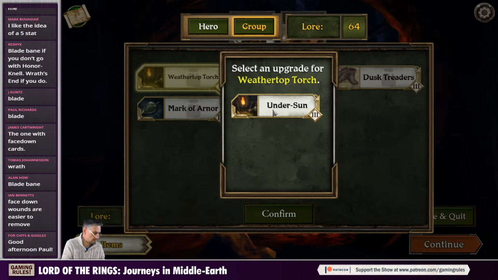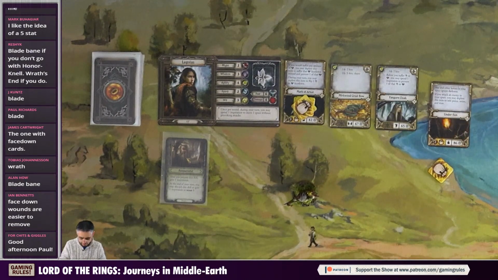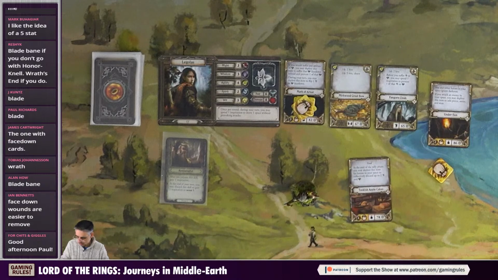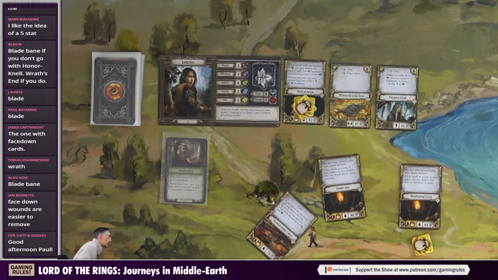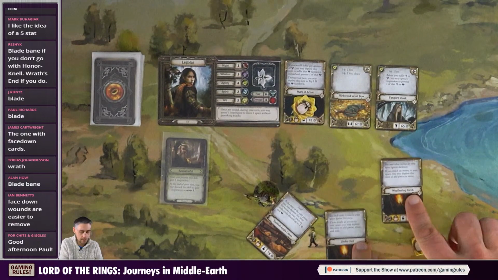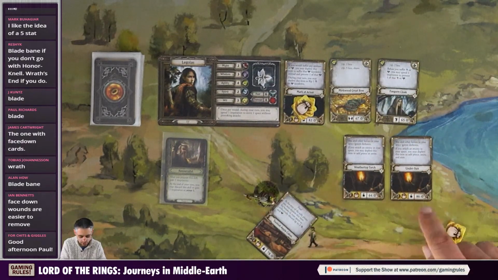There we go, Under Sun. Let's have a look at this. So we had the Weathertop Torch before. See, that's a bit dark, isn't it? I just need to move this light around a bit. There you go, that's a bit better. Right, so we did have the Weathertop Torch before, and that's now been replaced by Under Sun.